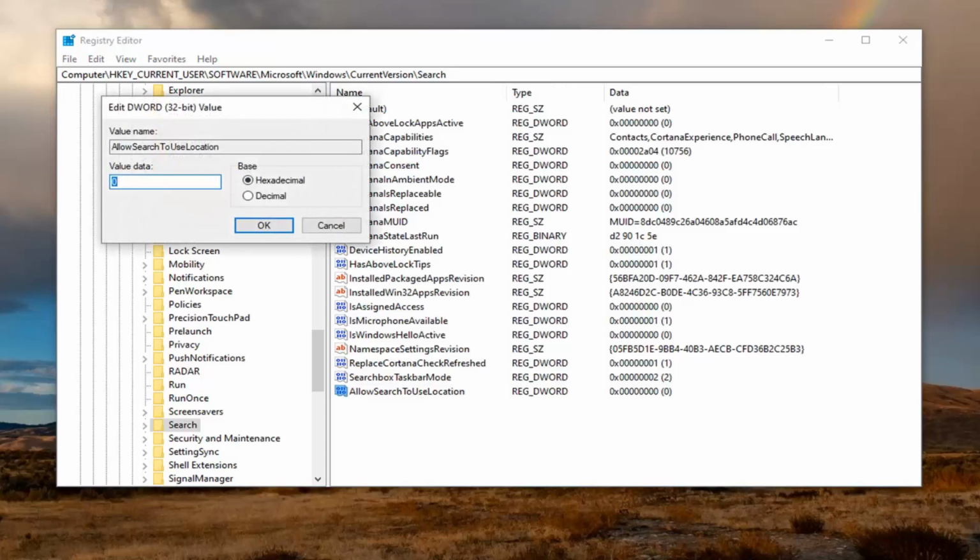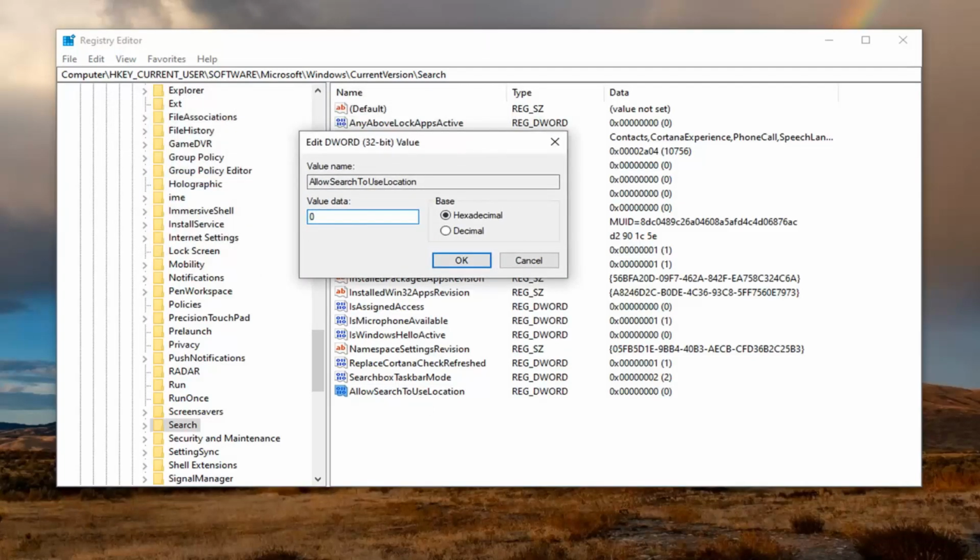And now you want to double click on that. You want to make sure the value data is set to 0, which it should be by default here. If for some reason it's not, just delete whatever is in there, type the number 0, and then select OK to save the change.